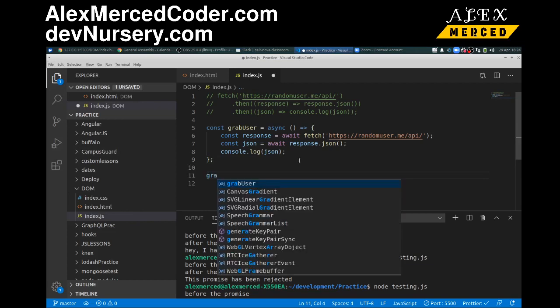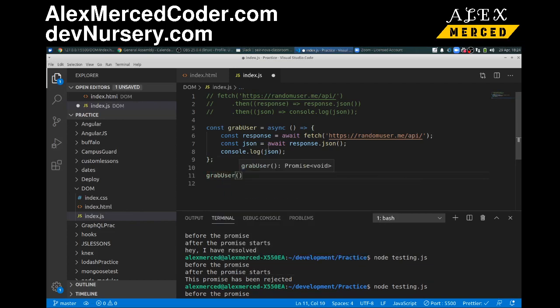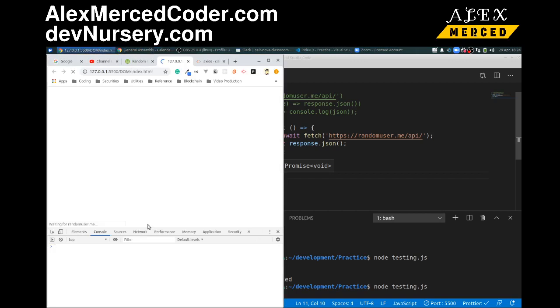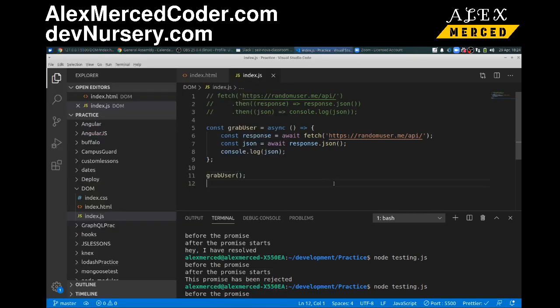So grab user, save, and let's let that run. And see, you get the same result. It does the same exact thing. It's no different than using the dot thens. The purpose of async await is just to make your code a little bit nicer.